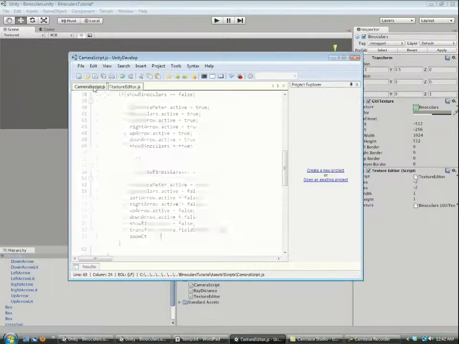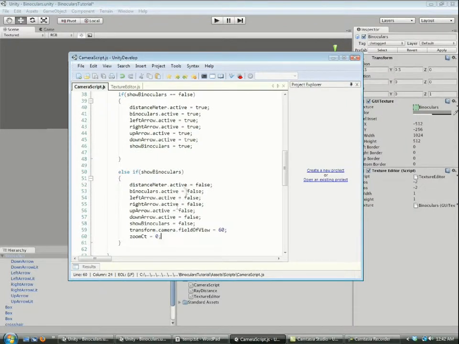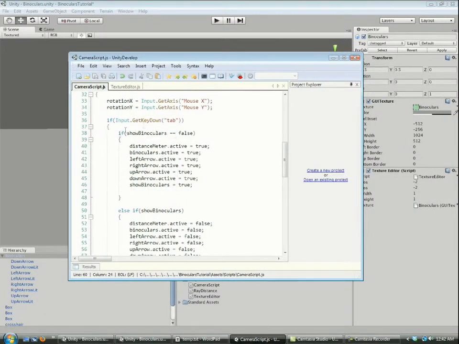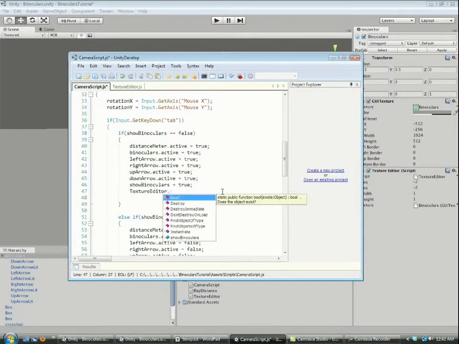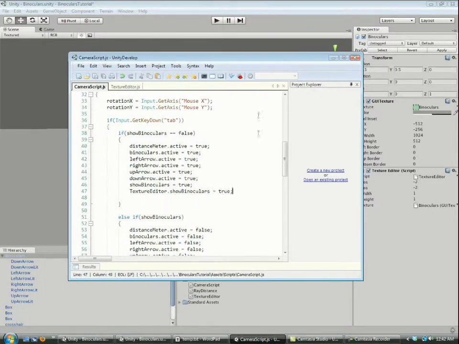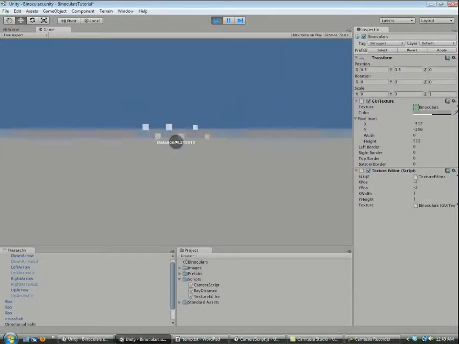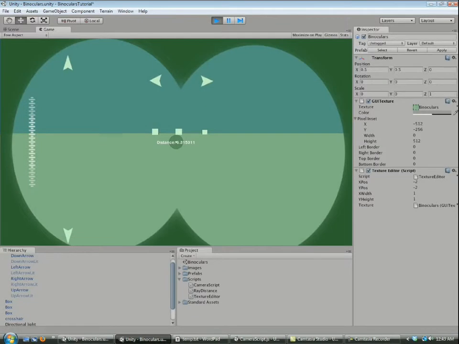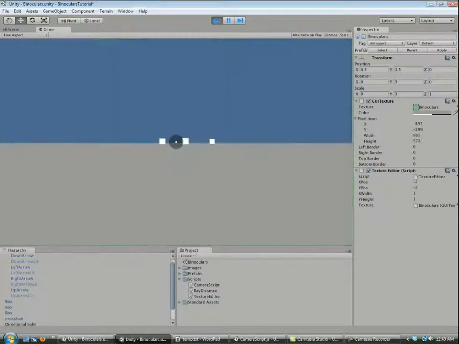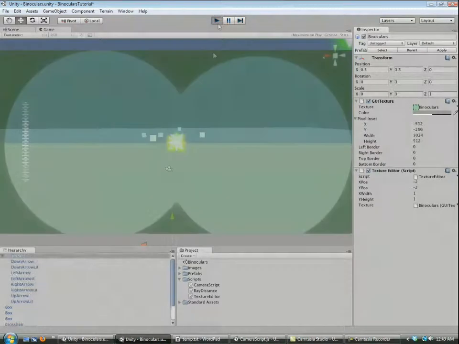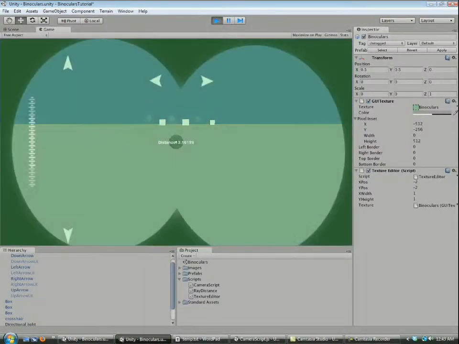So in the camera script, when binoculars equals false and you press tab, we also want texture editor dot show binoculars to equal true. Now when I press tab, it's all there and it doesn't start in the center. Tab, see, it's all working now.